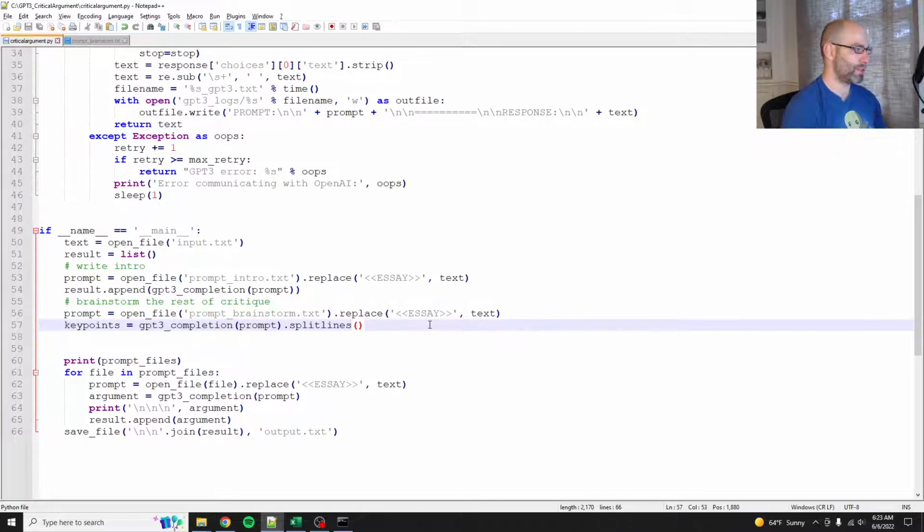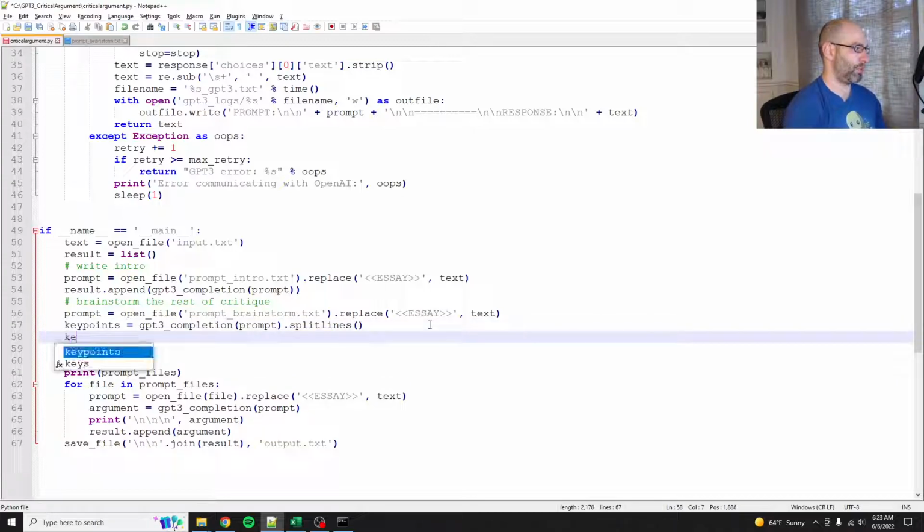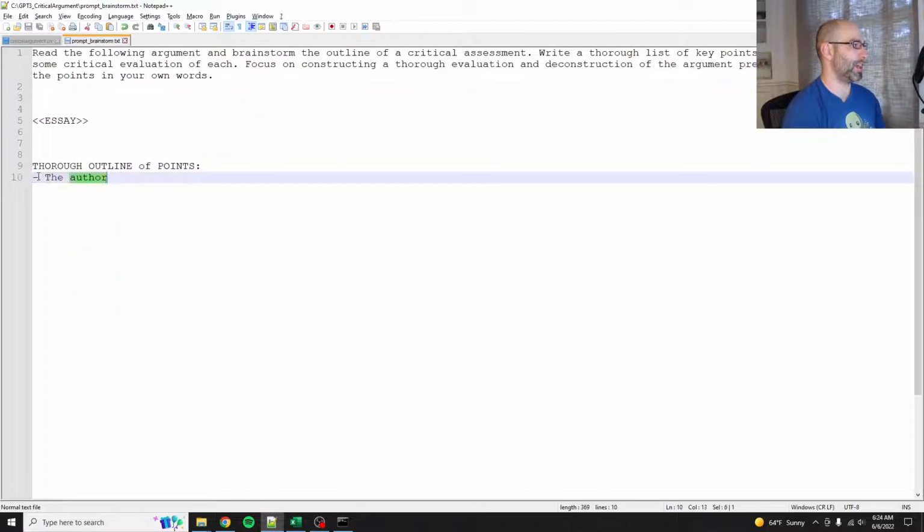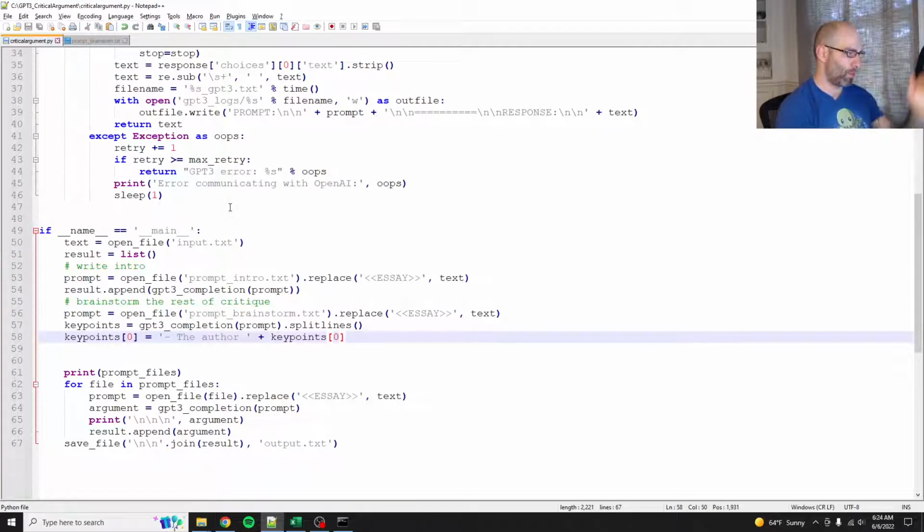Key points. So then we'll say key points 0 equals key point. Actually, we'll say the author plus key points 0. And the reason that I'm doing this is because this is going to get cut off. It's not going to be part of the response. So we want each bullet point to be the same. Okay.